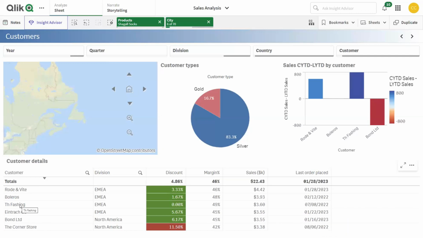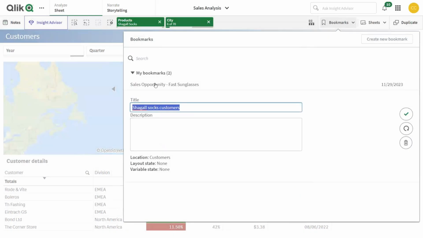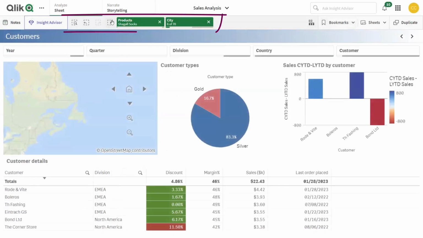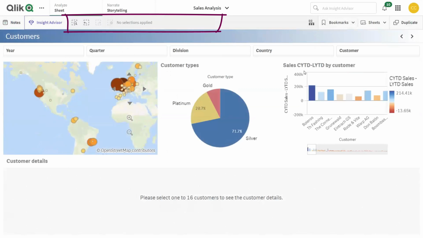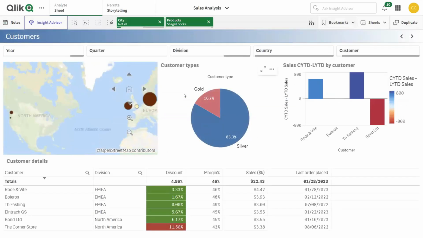Now that we've answered the initial question, what would be a good way to save and share this insight? We can go right away to the bookmark here and create a new bookmark. Say that now I clean up the selections. Next time I get into this app, I can just go to Chagall socks customers, and that will take me straight to the selections. Awesome. How about another question?